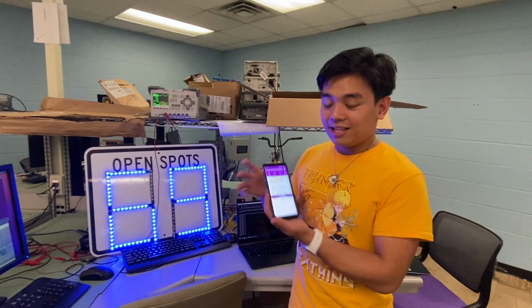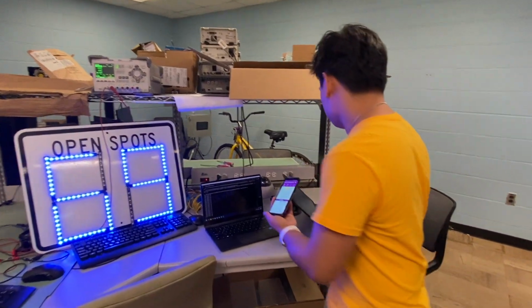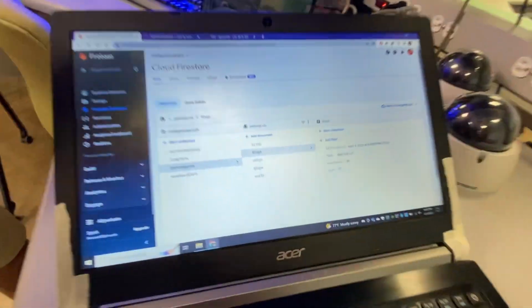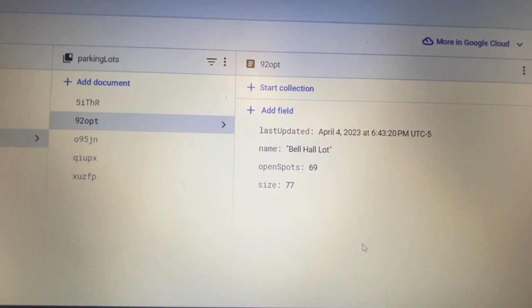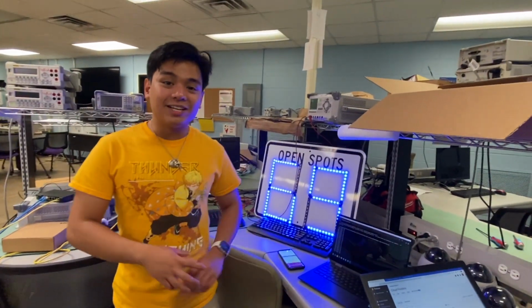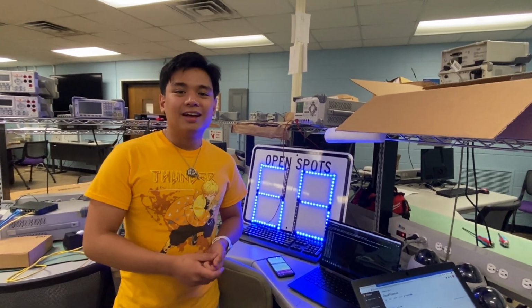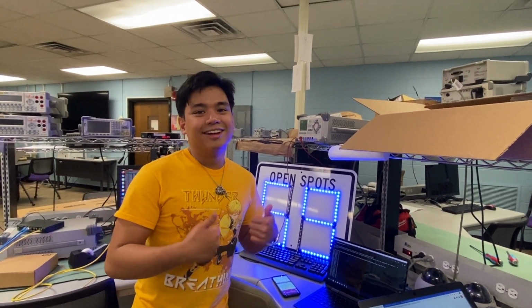So therefore, you know, the sign and the mobile app do reflect whatever number that the server has, which, if you want to show it, Sawyer, the Firebase server that houses all of the beautiful data from our AI models. So that's pretty much it from the Parking Lot Monitoring System group. Thank you so much for your time, and we look forward to building upon our prototype to get a very successful system.